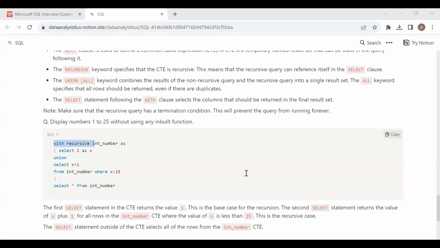If I wanted to do the same thing in SQL, I would do it something like this. My base is that you select 1, and then I want you to keep doing the union. And then I want you to write select x plus 1. But where do I want you to stop? I want you to stop when your x is less than 25.